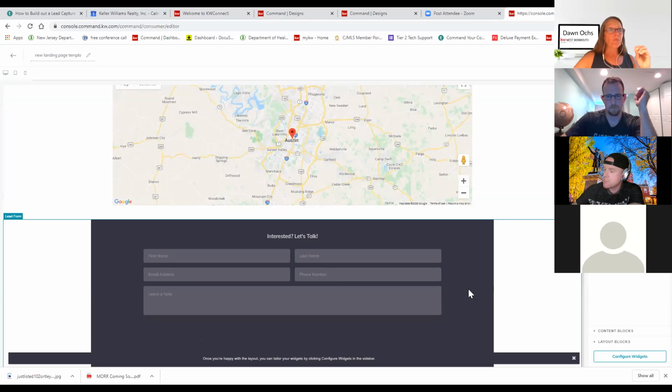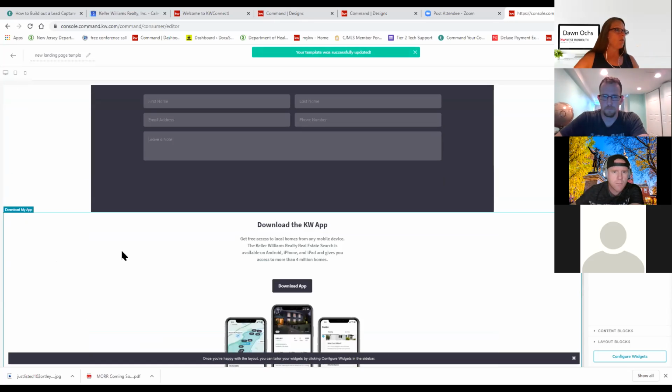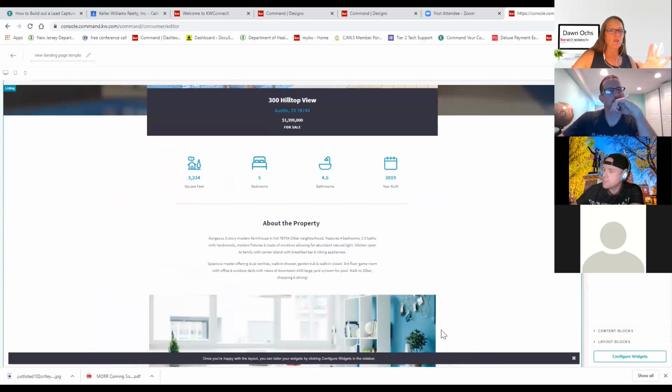All right. Then I want to go to my download my app button. I do the same thing, drag and drop. Okay, and you see that green line is changing, and you just drop it there. And now you'll see right under there is download the KW app. Okay, any questions on that? Because that kind of throws people a little bit. You're building the site, and then we're going to do content.